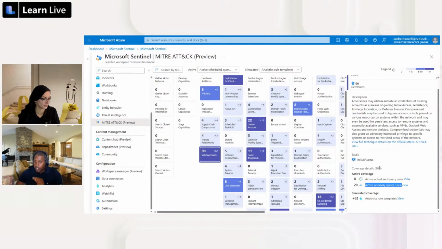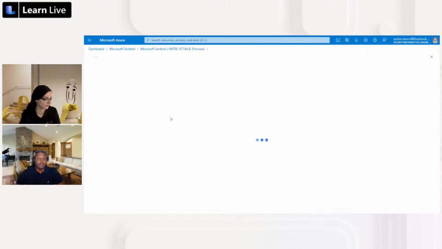If you've been working on Sentinel and you've had Sentinel built for the past 6 months, 3 months, and you have not maximized user entity behavior analytics, you need to do that, right? This is Sentinel working on my behalf already. And then it also tells me I have a simulated coverage of about 62. So what that means is Microsoft has 62 pre-built rules that you can actually leverage that helps you out. So let's take a look at it. You can jump in anytime you want to.